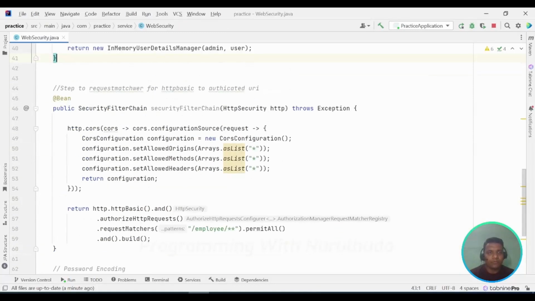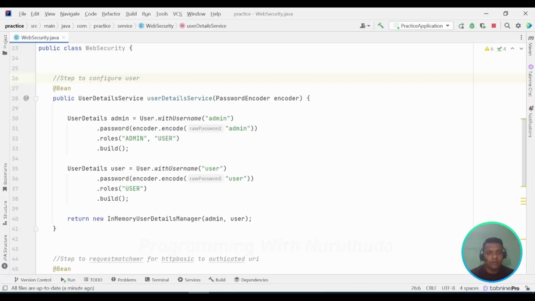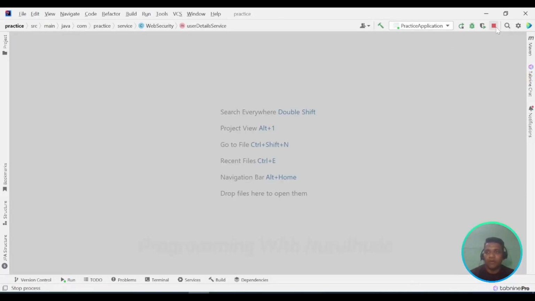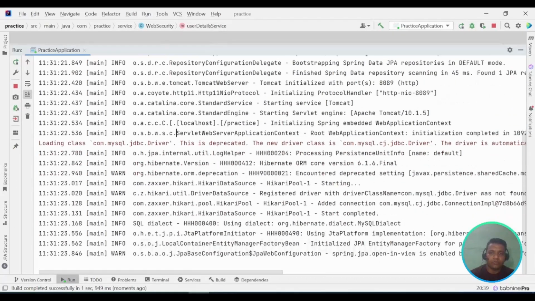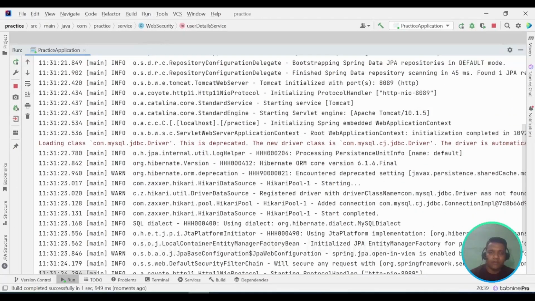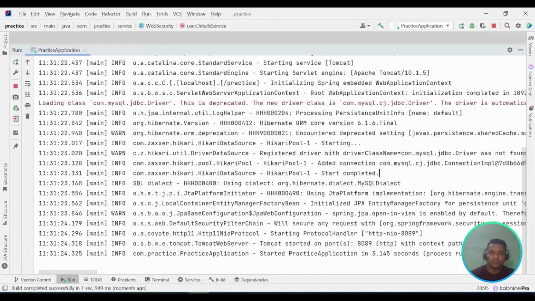So here I added the UserDetailsService, so I close it, and now I restart the application and check in the console whether it is generated again or not. So after adding the user credentials, it is removed from the console. So this way we can remove the default security password of Spring Security.